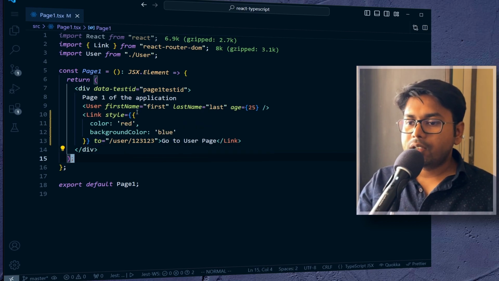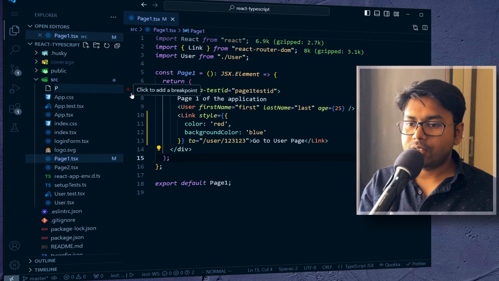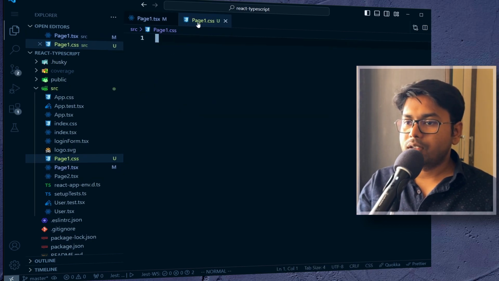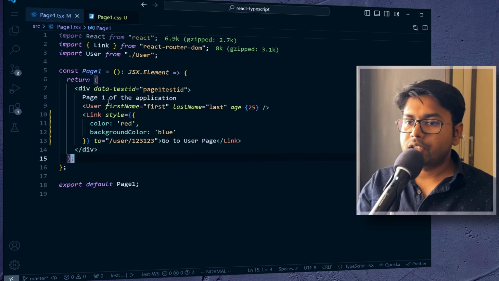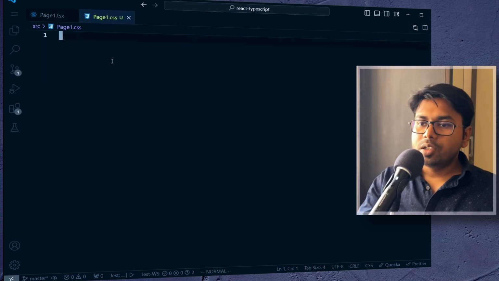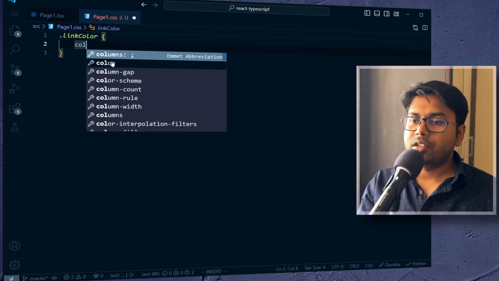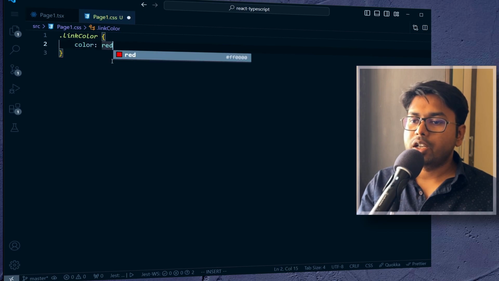So another way of writing styles is just adding CSS like plain HTML. This is page1.tsx, so we can write something like page1.css. Now in this page1.css, I can add some styles. I'm going to remove these inline styles for now. In this page1.css, I can add some class name, let's say dot link-color, and I'm going to add color red.